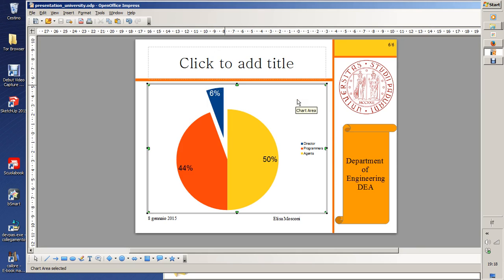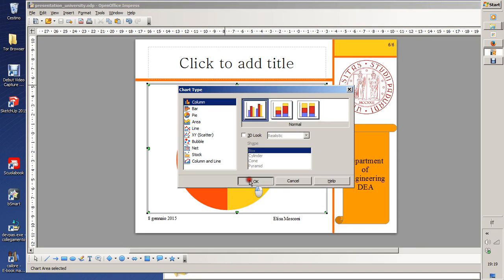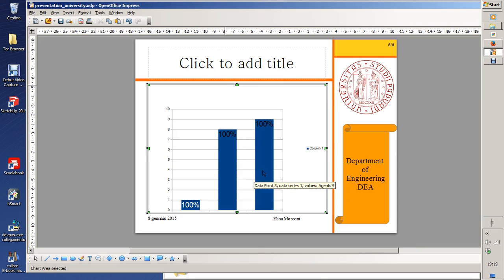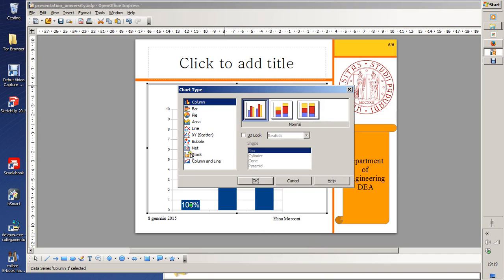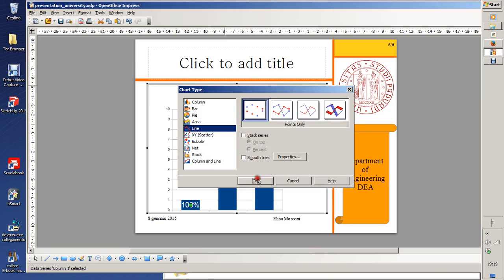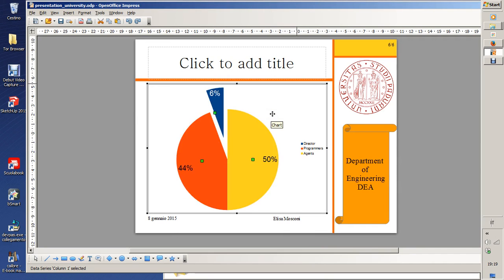As I said, you can change the chart. So chart type, you can even select the column as it was before. You can change also into line. Okay, clearly these values have no sense. And this is the best for this data type.